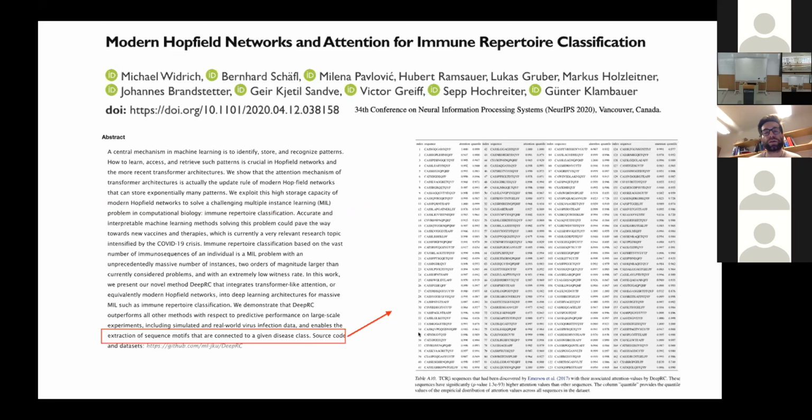And we have also benchmarked this on simulated data in this approach. So this is also free to use. It's on GitHub as shown here. And it's recently been accepted at NeurIPS.